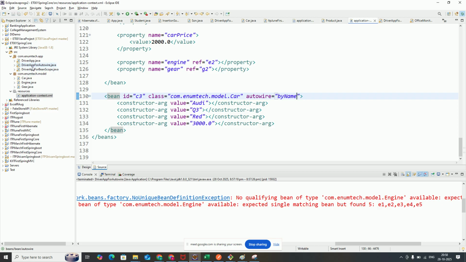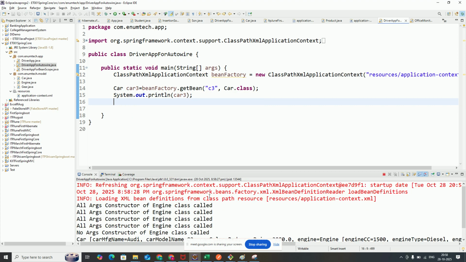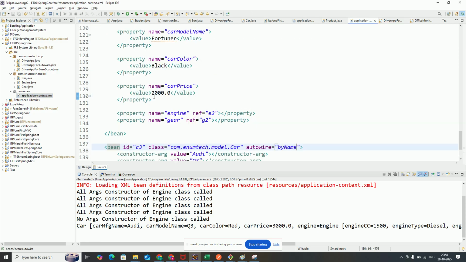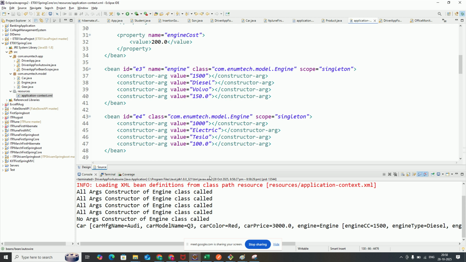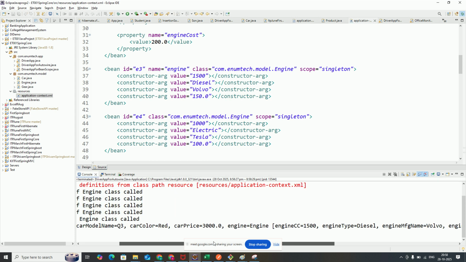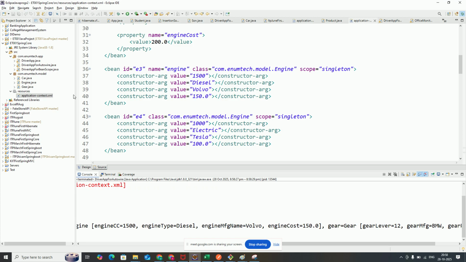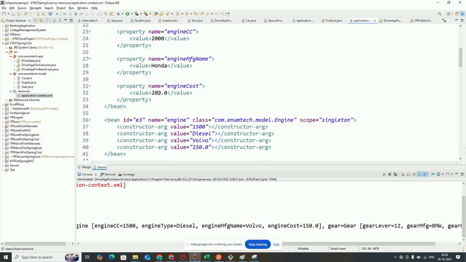So if I do it by name, then if we go and run it, it should work, right? Okay, so it has injected that engine, the 1500 diesel Volvo engine. Yeah, 1500 diesel Volvo engine. Okay, so that is also one attribute. Yeah, give the reference in the name. In the name you can give the reference.